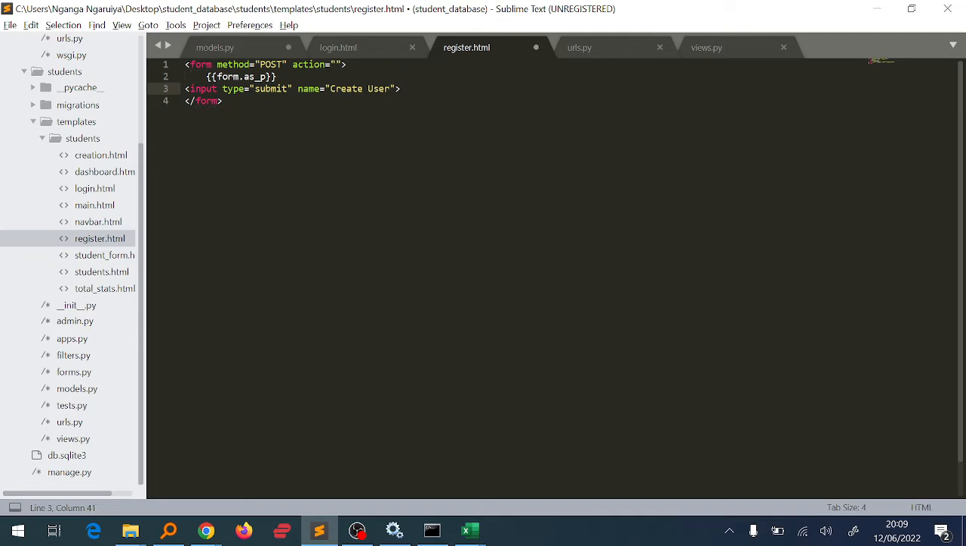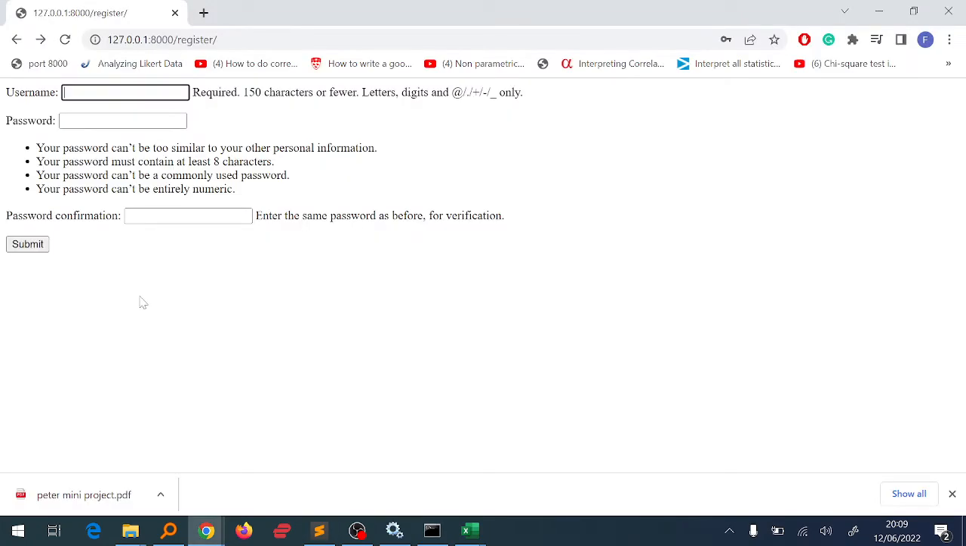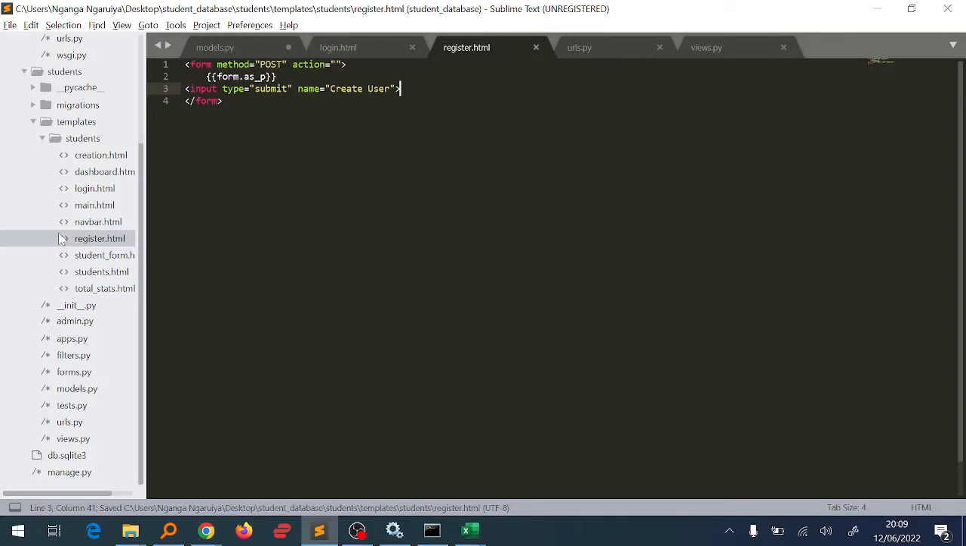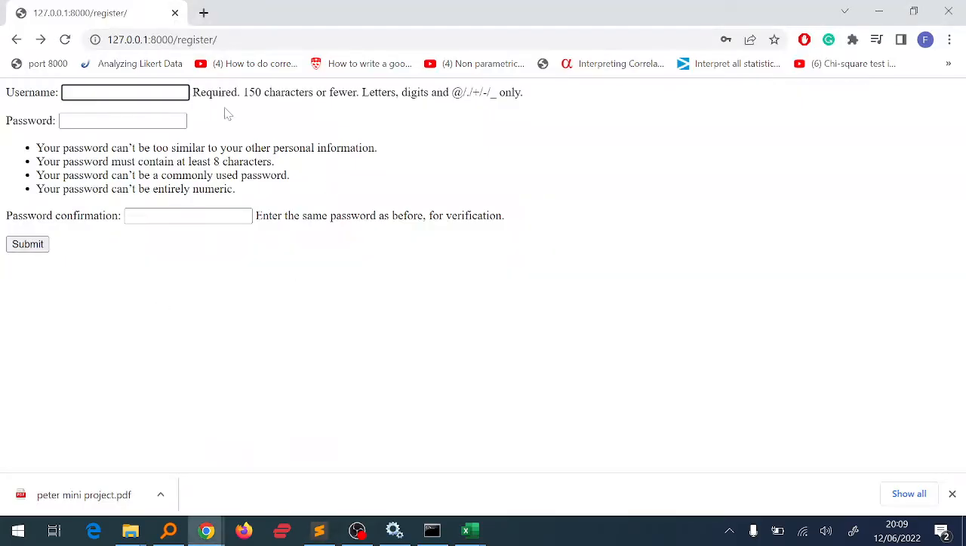Okay, it looks nice. Save this, refresh. We have a submit button here. You can do so many things with this. You remember we can add a couple of things here, but we'll add them as we continue. So it looks nice, has a submit button. You can see, please fill out these pages.